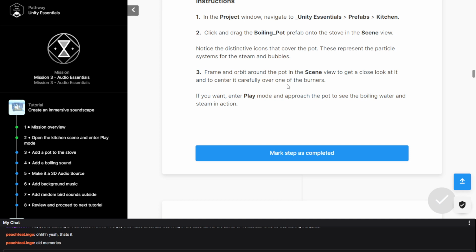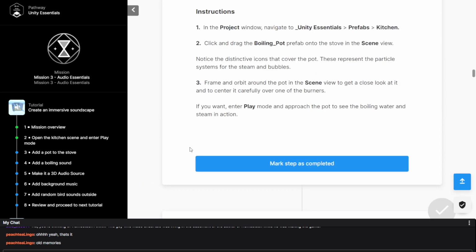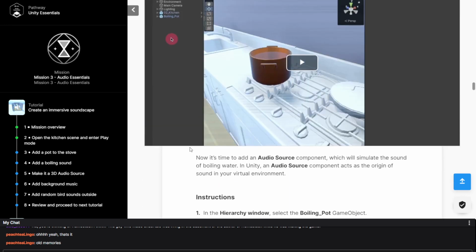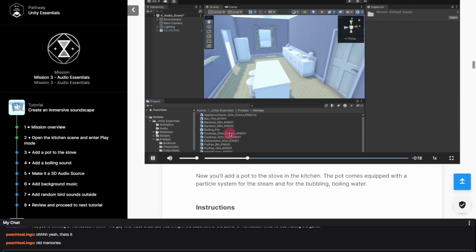Frame and orbit around the pot in the scene view to get a close look at it, and to center it carefully with one of the burners. If you want, enter play mode and approach the pot to see the boiling water and steam in action. I think when I did this a year ago, I was very entertained by the boiling pot and the steam coming off of it.